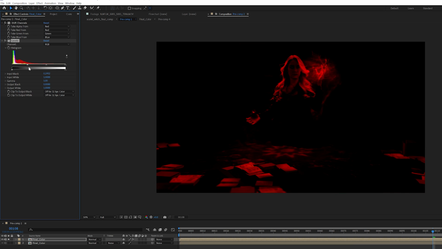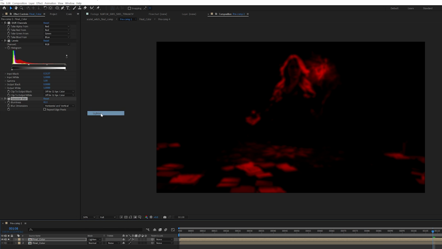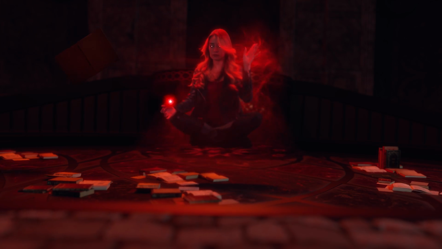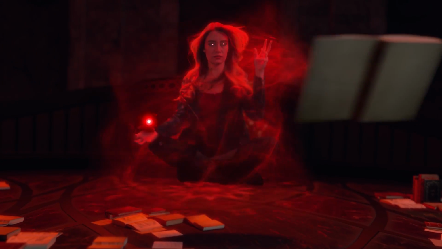I added a levels effect. Then to soften it up, I just used a Gaussian blur and cranked the amount up until it looked the way I wanted. And then for the blending mode, I just swapped that to lighten. And now I have this bloom glow effect that looks very fantastical and very magical. And that's how you can become the Scarlet Witch.